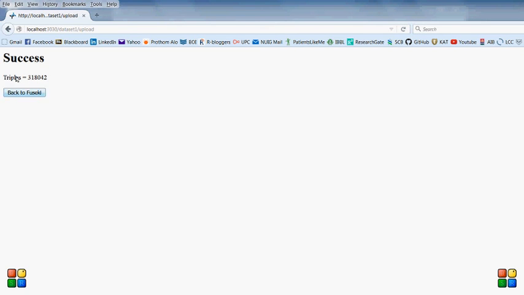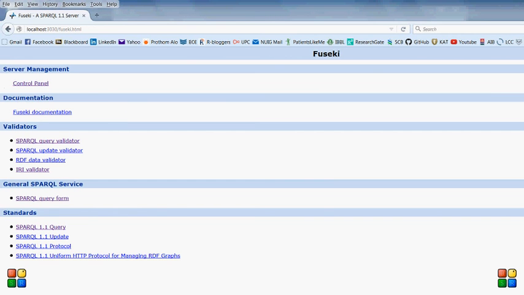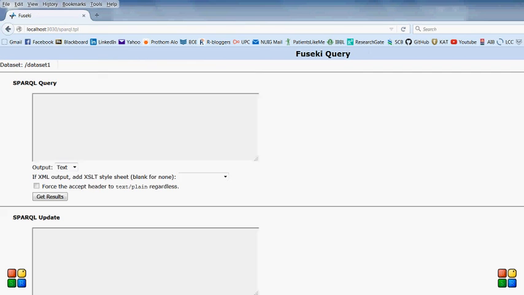So we are going back to the Fuseki server. Going to the control panel again, selecting the dataset. Now I will issue a SPARQL query. Let's execute the very common and simplest SPARQL query. Select star where the triples are in subject, predicate and object notation, and we are not limiting anything, so let's get the result in text format.